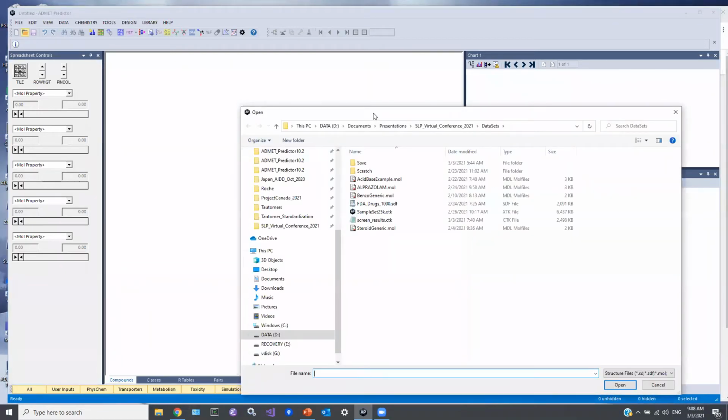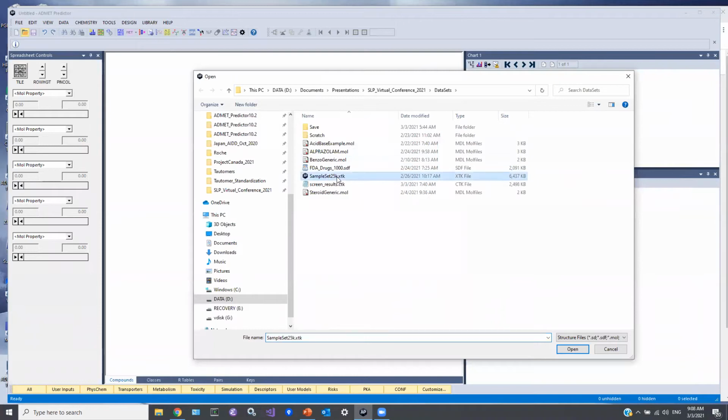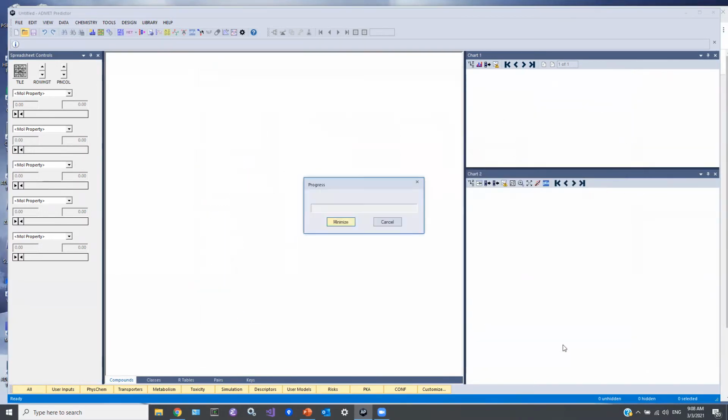Predictor can open SD and SMILES files. I'm going to use what's called an XTK file, the native format for Predictor. It's quite small in size. It has detailed session information and can easily be shared with colleagues.